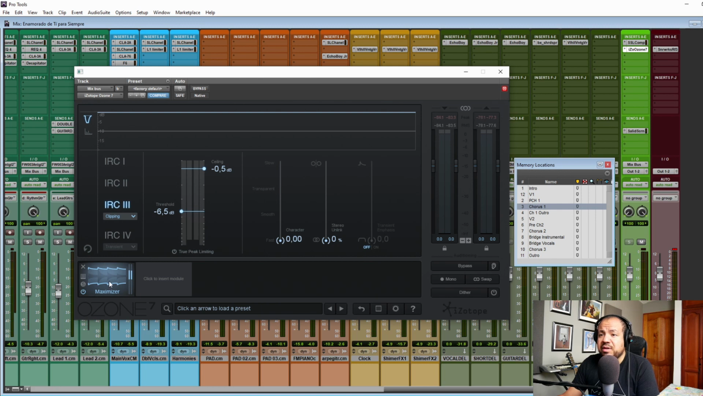And I'm only using the maximizer functionality of Ozone. And I'm using version 7. There's currently a higher version in the market right now. This is the one that I've been using for quite a while and it still works for me.